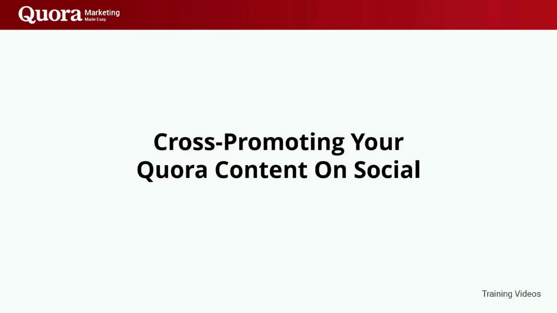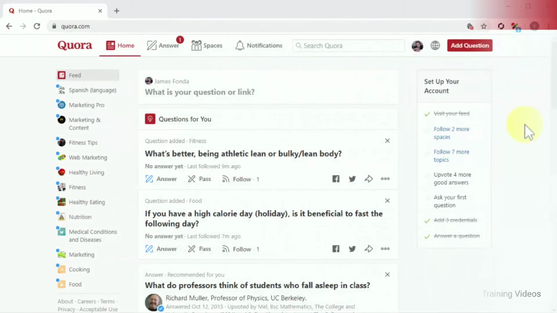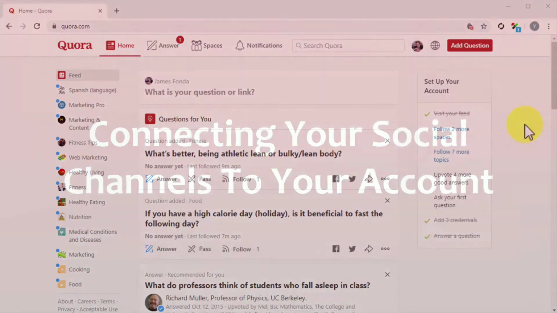Cross-promoting your Quora content on social. The content that you produce for Quora is perfect for almost any social media channel because it allows your followers more thoughtful topics to interact with and share. Quora makes it easy for you to share your content on top social networks natively, and in this lesson, we are going to show you how to do it the right way.